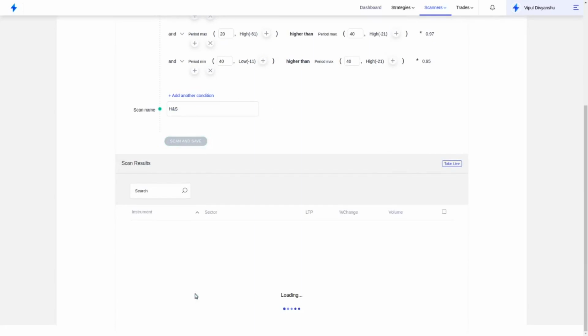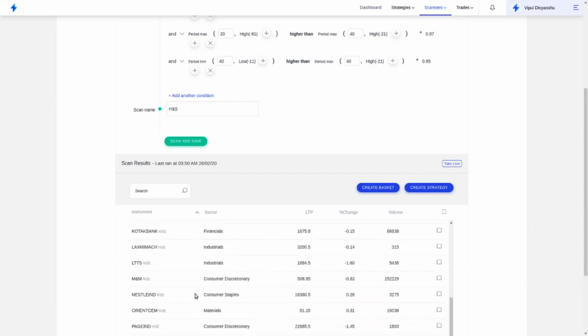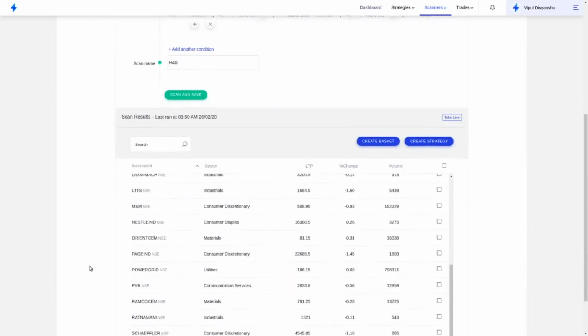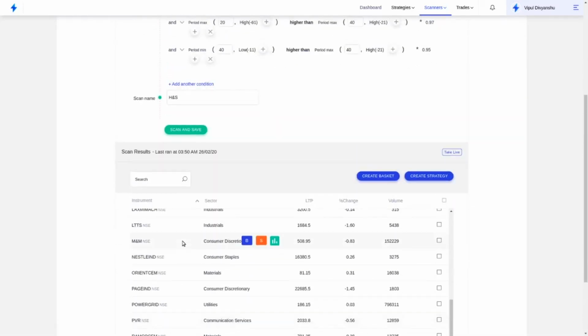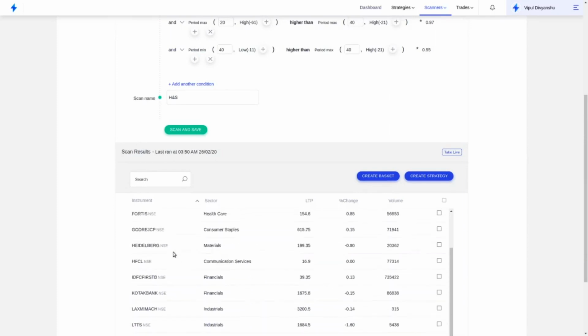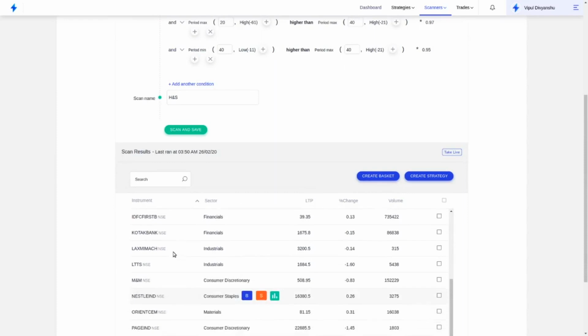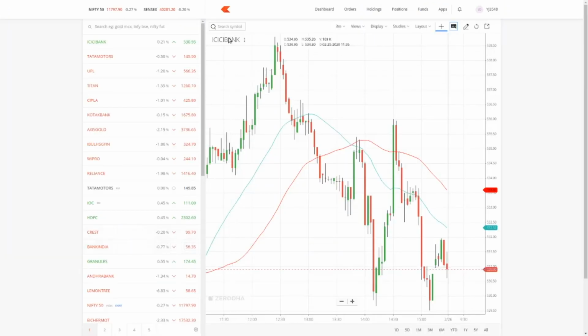We'll see on charts what it looks like. We get a lot of stocks here once we identify, right? I scanned on Nifty 50. So we get M&M, we get HFCL, Godrej, Fortis. Let's look at a couple of charts. Let me quickly open M&M.